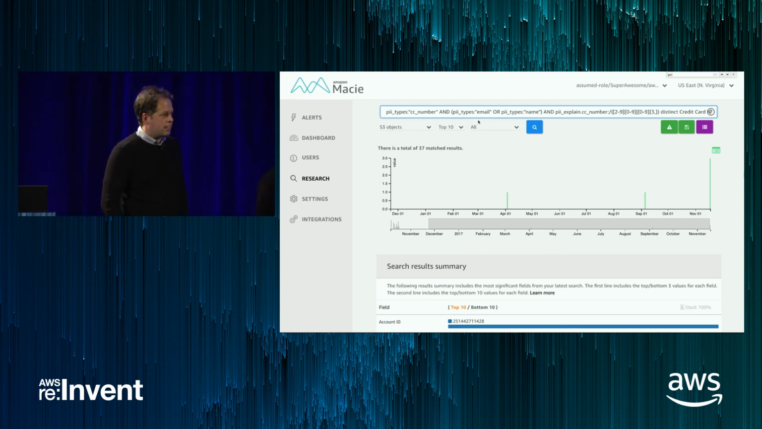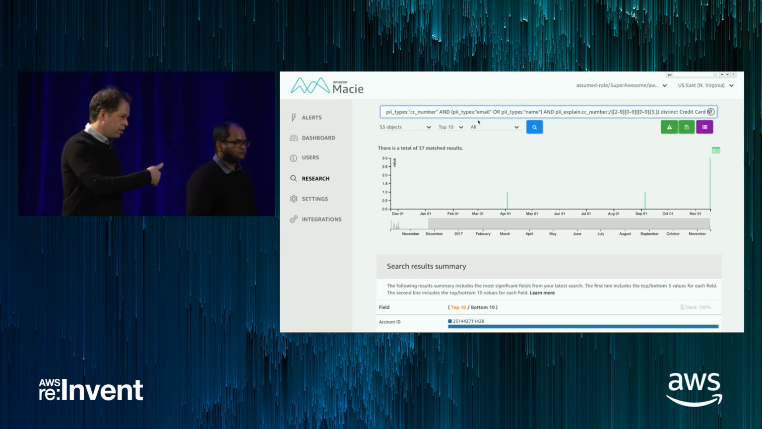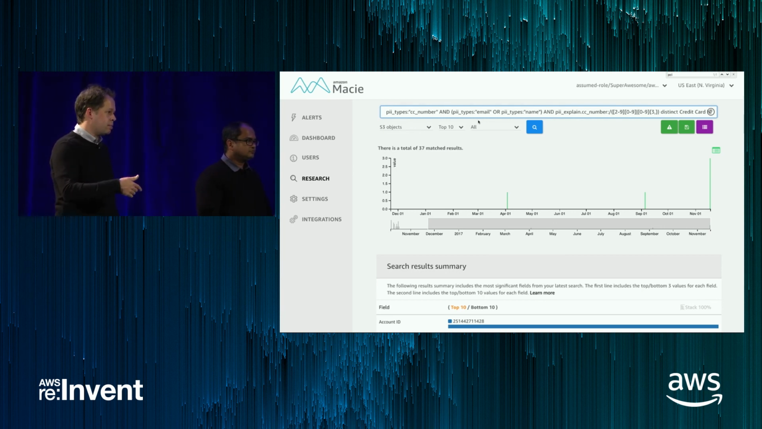Macie can only see content within the region that you're currently in. So even if you're shipping logs and things like that into a different region, Macie will not be able to analyze bucket policies or content outside of the region it's running in.